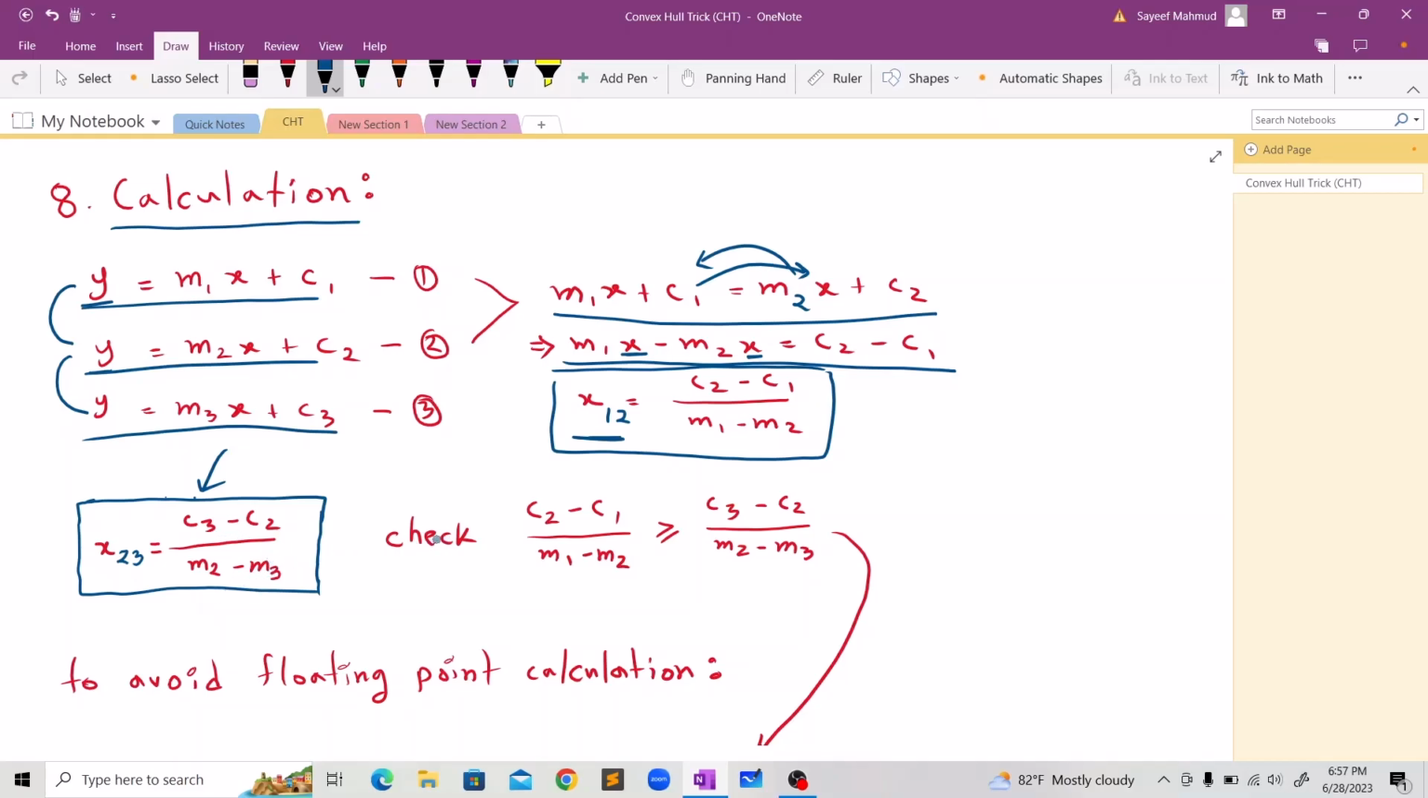So we just need to check if x12 is greater than or equal to x23 or not. So we just need to check this. So if this is true, then we're going to get rid of the last line. Otherwise, we're not going to do anything and add the current line. But there is a problem. As you can see, we're going to use division here, and if we use division, we need to use floating points here, and that might cause precision errors.